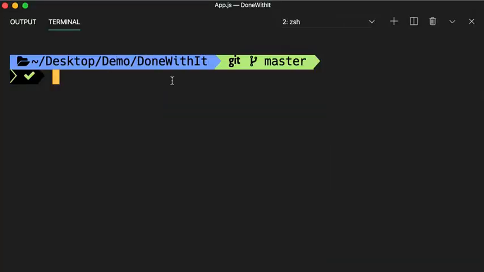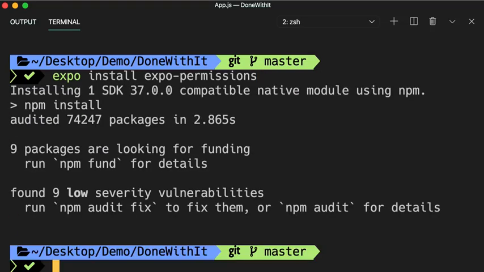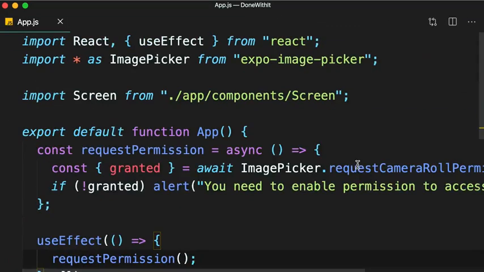Let's see how we can use the permissions API to get the user's permission. So here in the terminal window, we type expo install expo-permissions. This package gives us a bunch of objects for working with permissions. All right, we have installed expo-permissions. Now back to our code.